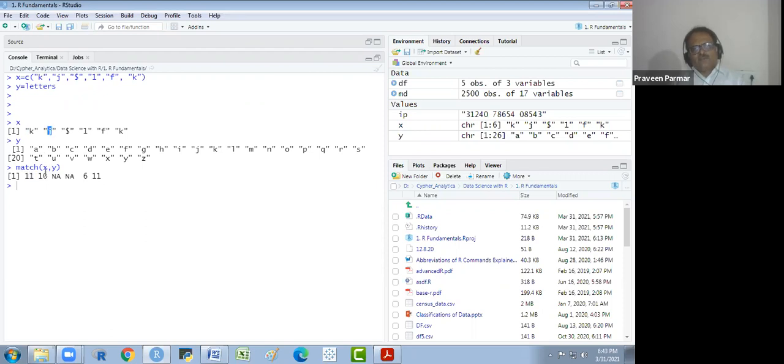The second character is matching on 10th place, J. The third element, which is $, is not matching anywhere, so that is NA. 1 is also not matching in Y. F is matching at 6th place. And K is matching at 11th place. Does that make sense to you? Match function.